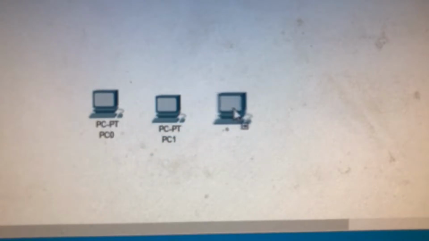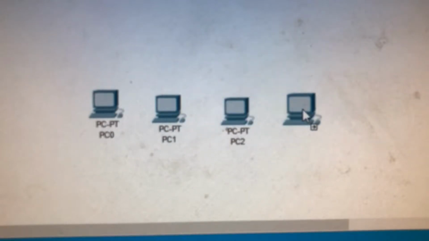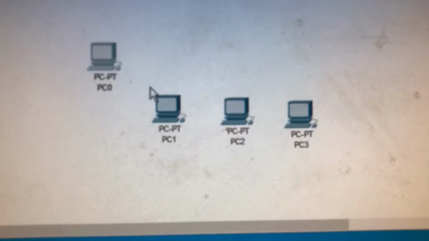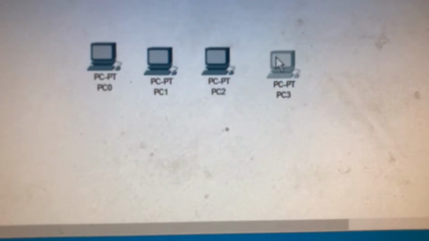Okay, so we're going to get 4 PCs here. 1, 2, 3, and 4. Let's just make some adjustments. And on the bottom we're going to put 1 hub and 1 switch.